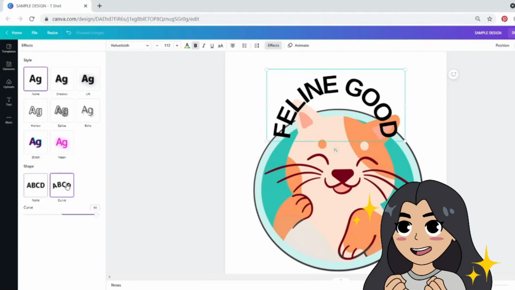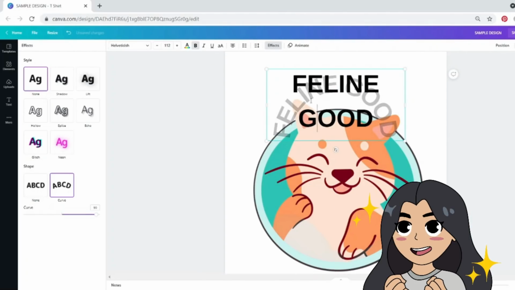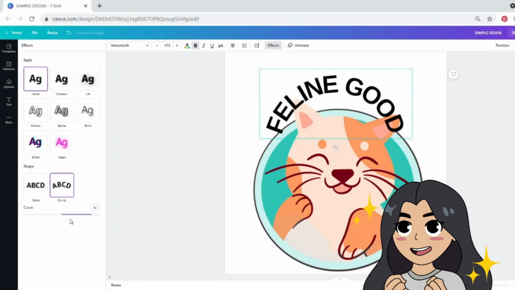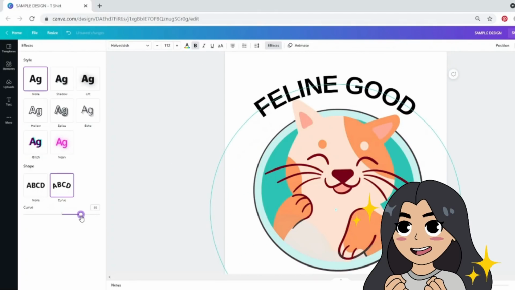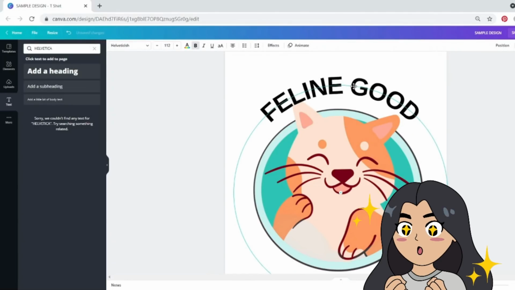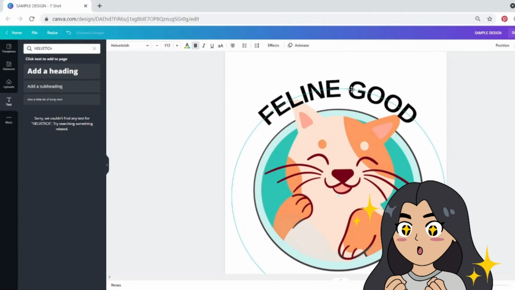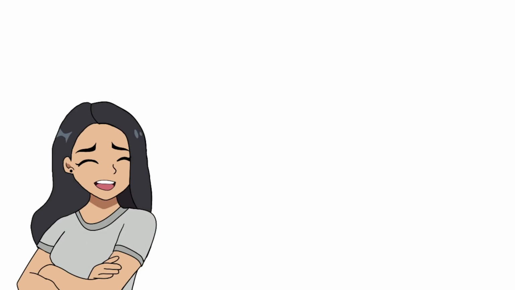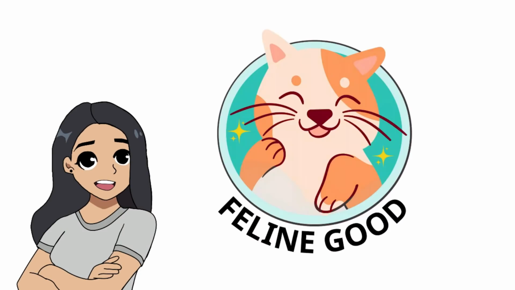Going back to the text application, I will go with the arched or curved form and just gonna apply it. What's nice about Canva is that you can easily do this by clicking the effect on the top, and you can adjust the curve by scrolling it either to the left or to the right, depending on your preference. It also shows you a circular outline as a guide, which I think is pretty cool. I took my sweet time to make sure it is properly aligned, and here is the finished product.